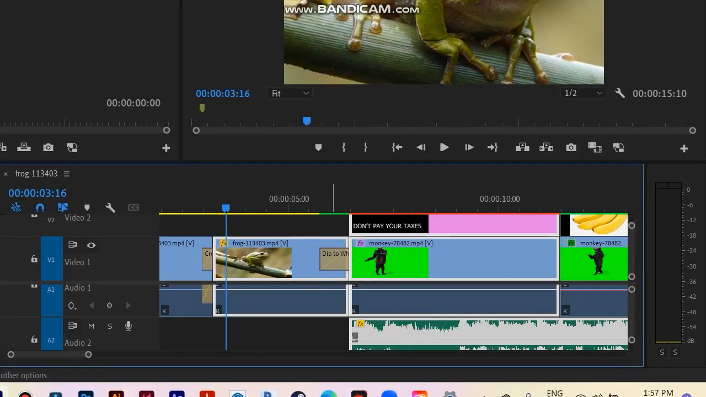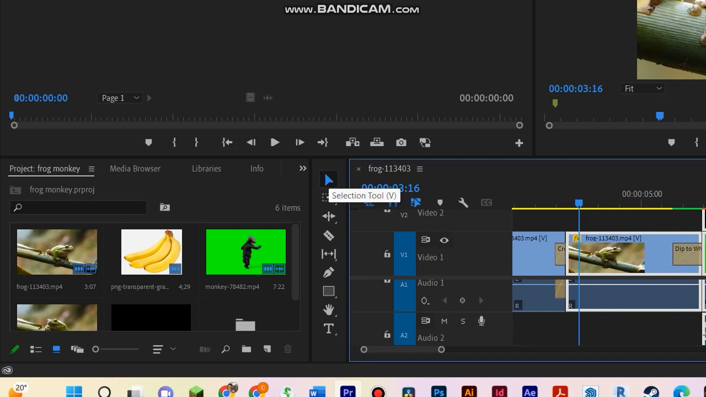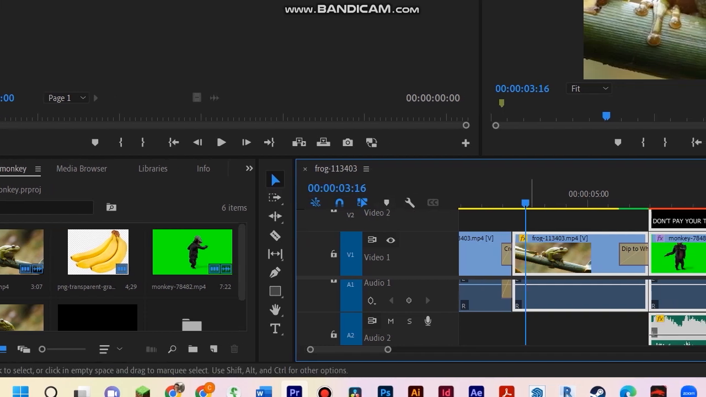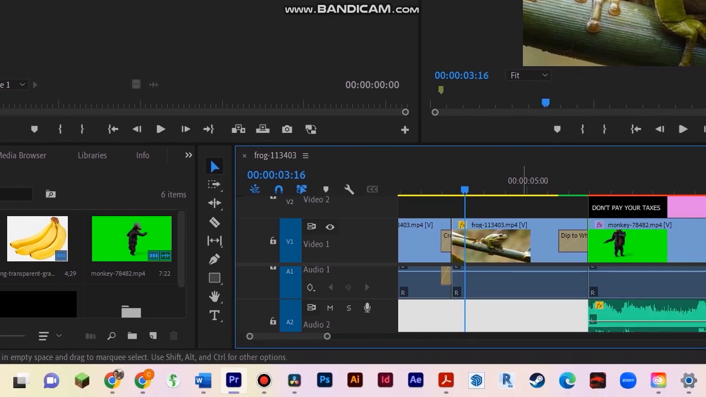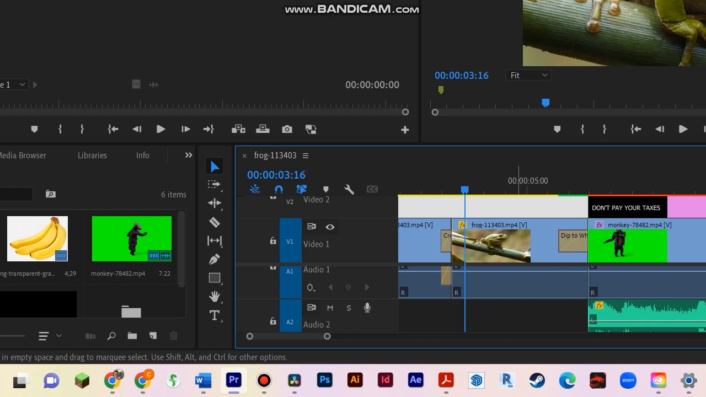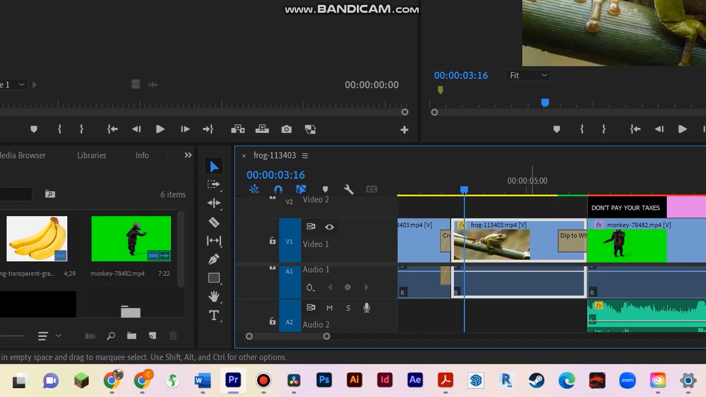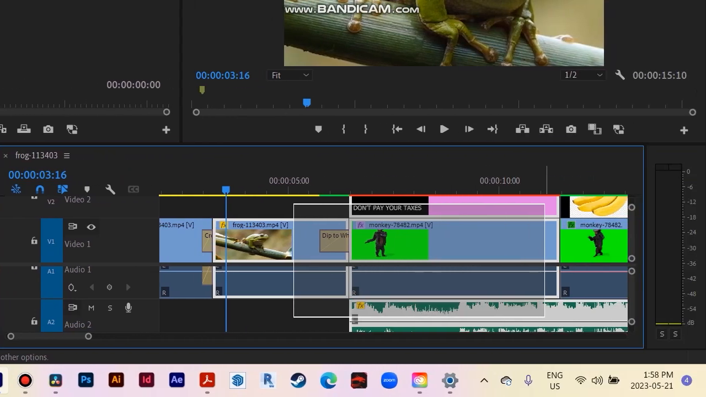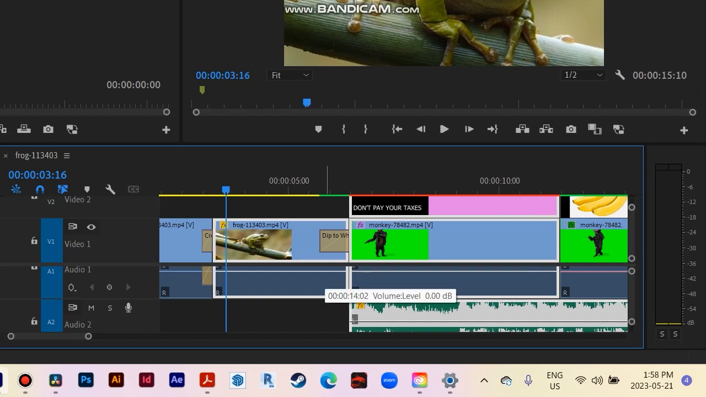So, for our first tool, we'll be looking at the selection tool, which is the simple little arrow at the top of the toolbar. Basically, all it does is select anything within your timeline. It's probably the tool you're going to be using the most. It's not rocket science on how to use it. Basically, all you do is either left click one thing or left click and drag to select multiple things. See? Isn't that easy peasy?